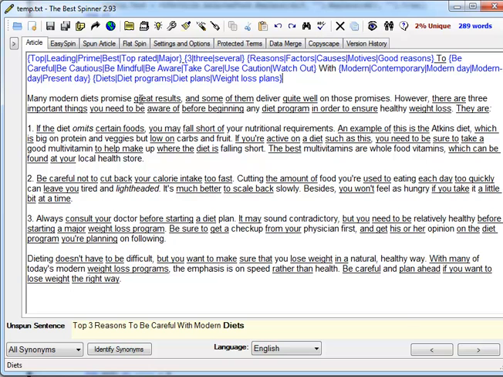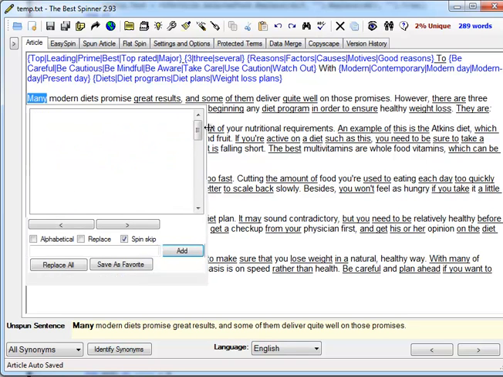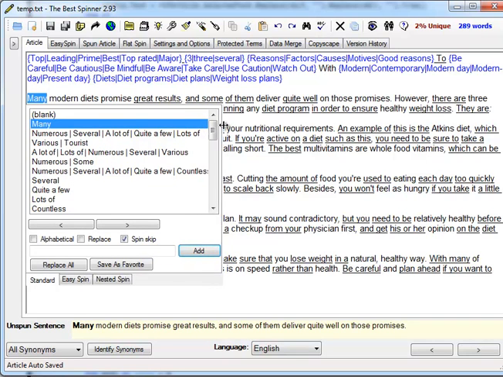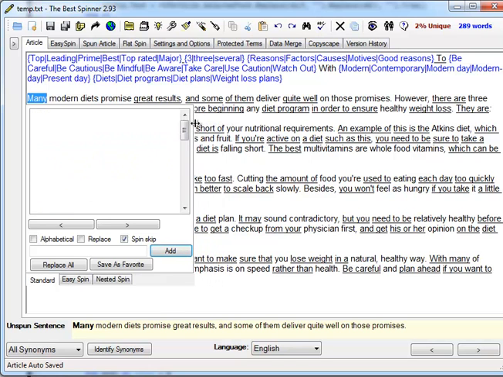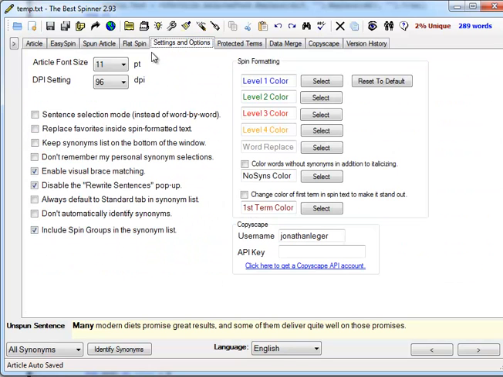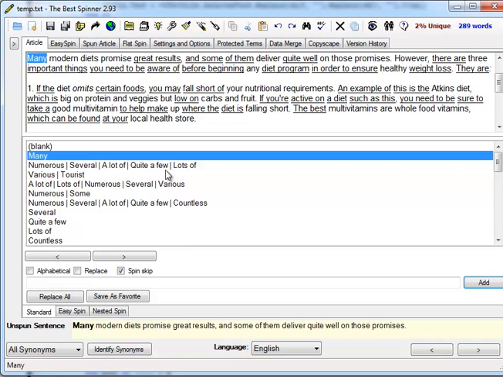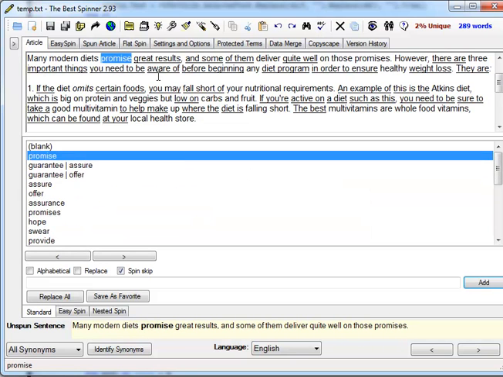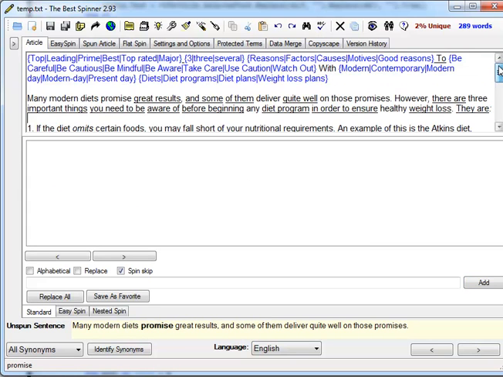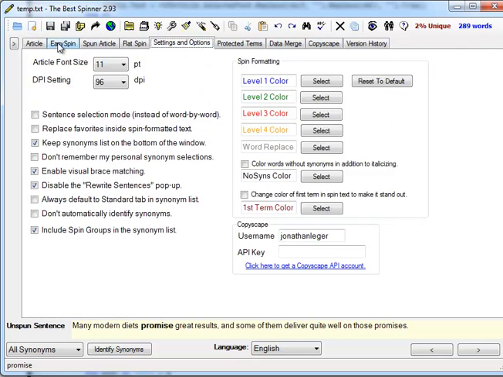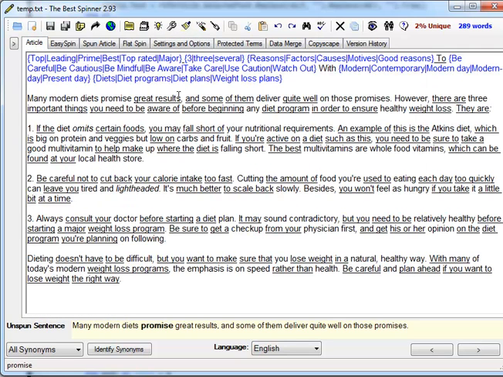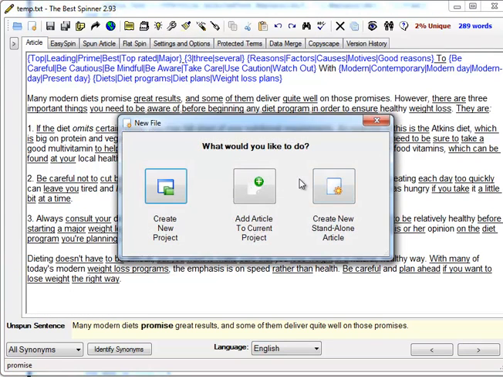Now, one thing to note, as you notice, you'll probably need to expand your box out a little bit in order to get all the groups. Or alternatively, you can go to your settings and options and check Keep Synonyms List on the bottom of the window, and that will make sure you always have plenty of room to show all of the groups. But that is one major advantage of using the new spin groups. But let's show you something else.